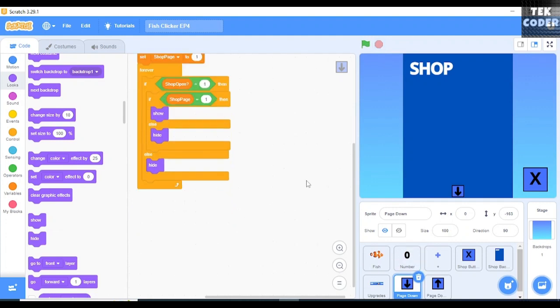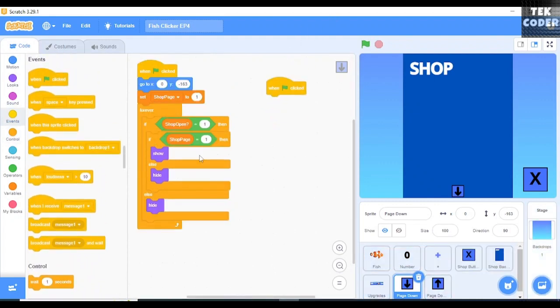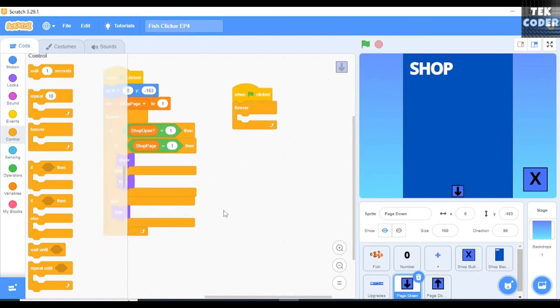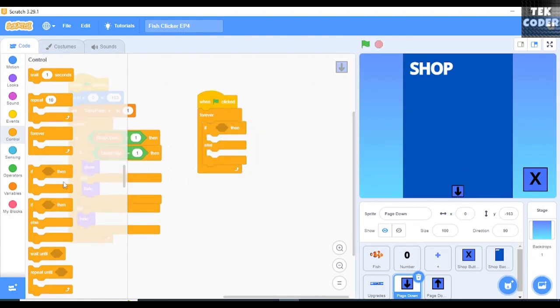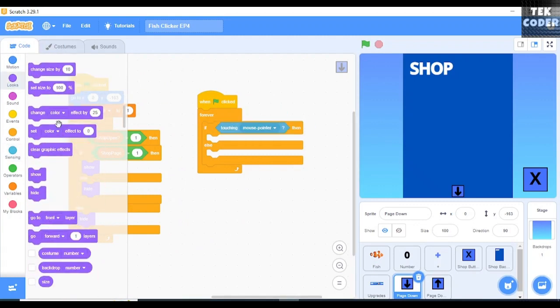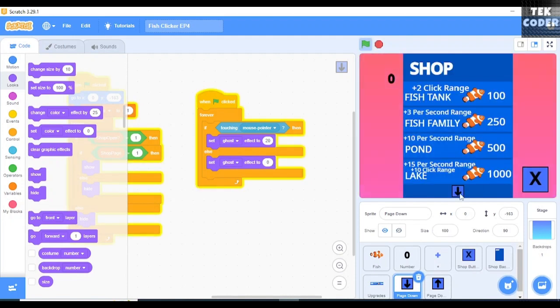Okay, now let's do a size effect kind of thing. Not the size effect, sorry. When we hover this button, it should change its brightness. So if touching mouse pointer, set ghost effect to 20. Else let's set ghost effect to 0. So it works.